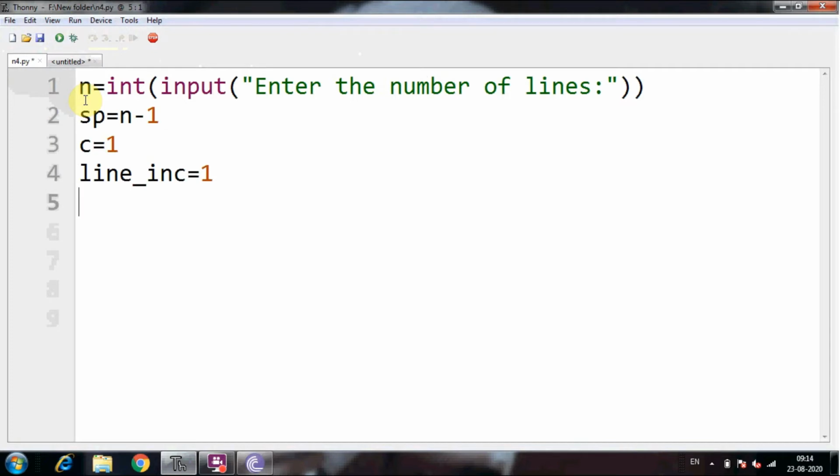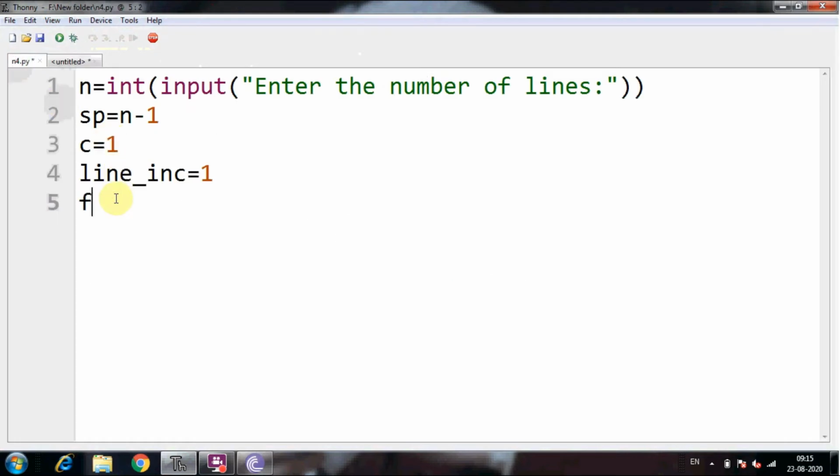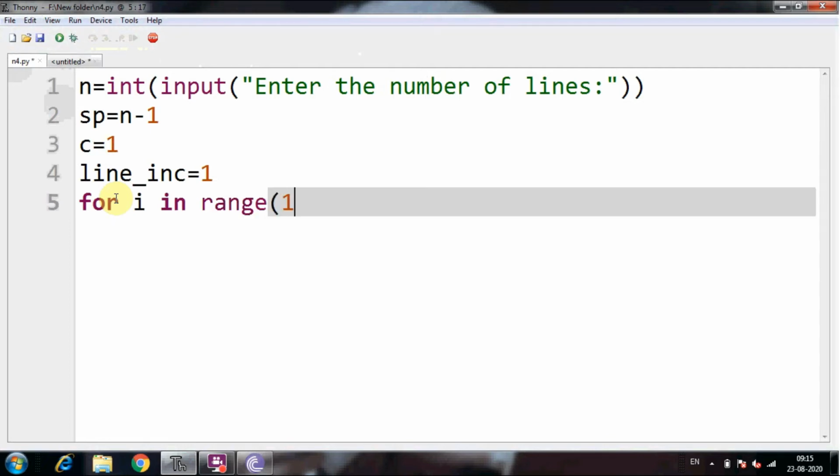Now we're going to go to the main loop. So for number of lines, I'll write for i in range from 1 to n plus 1, because if you want to run the loop for n times, you have to write till n plus 1. That's the very nature of Python range.